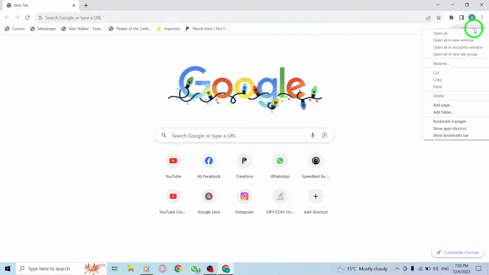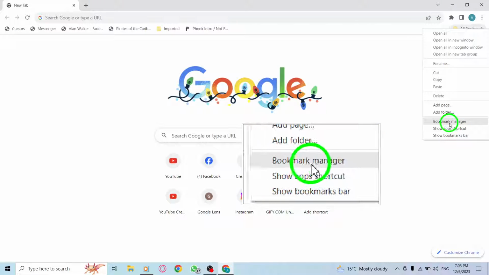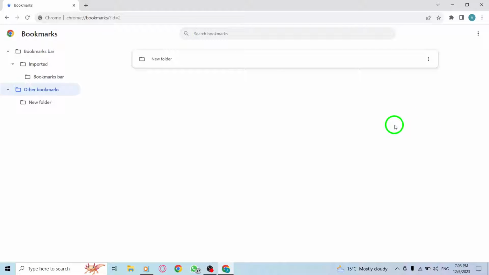Step 4. From the context menu, locate and click on the Bookmark Manager option. This will open the Bookmark Manager in a new tab. By following these 4 simple steps, you can easily access the Bookmark Manager in Chrome on your PC. It's a convenient way to organize and manage your bookmarks efficiently.